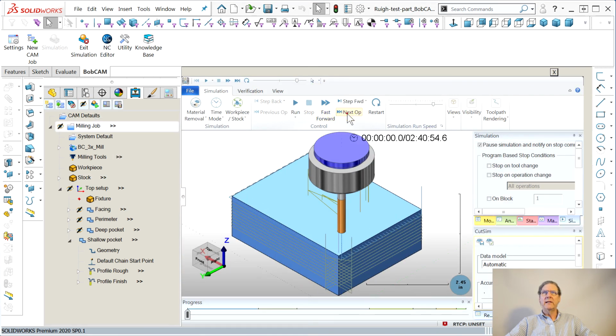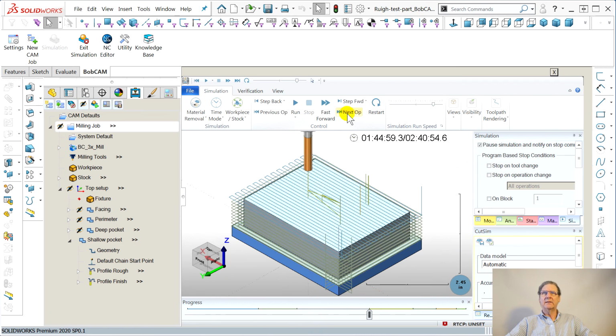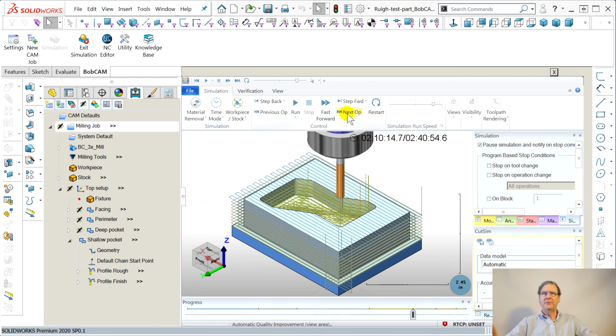Let's do next stop, next stop, next stop. Now it should do the finish. See, it got a little bigger. We'll turn off those tool paths.